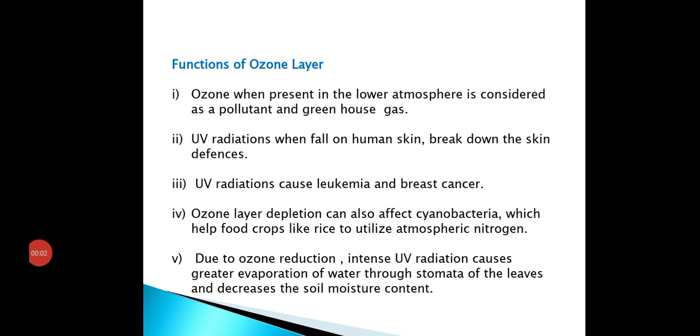Now the last will come to the functions of the ozone layer. The ozone layer is being formed in the ozonosphere, within the stratosphere. How is it being formed?